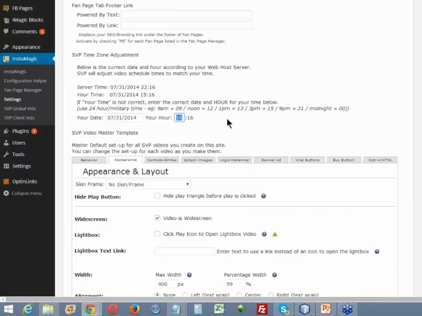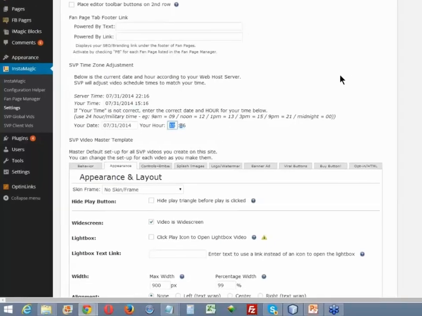So when you're scheduling videos in the scheduling module, you don't have to think about where your server is versus where the thing is launching versus your time and all that math. Just put in your time of day. All right, very easy to do. So right now it's 3:16 p.m., which is 15:16 my time in California.